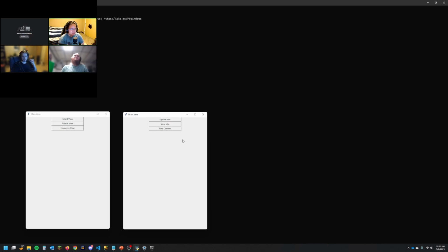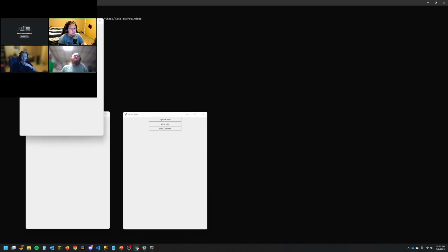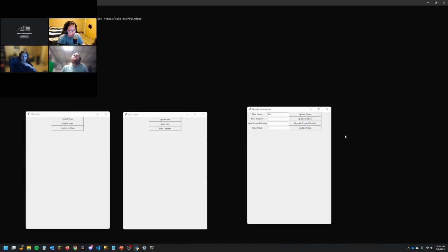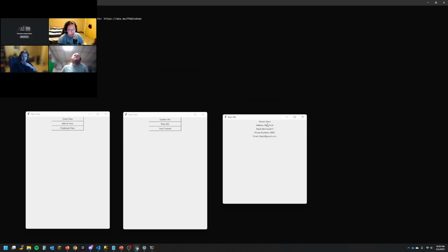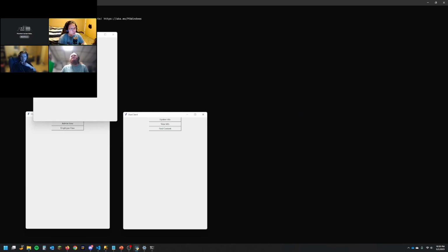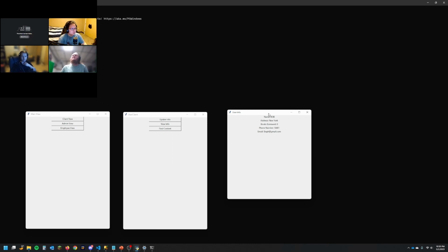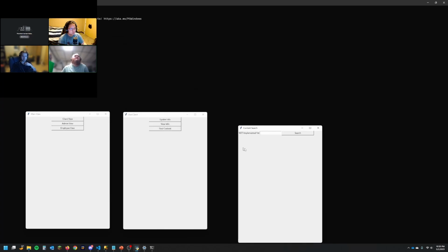The client view has view info, which will show the current user info, and then update info, which will allow the user to change their own info. Was his name Steve before? We'll do something better. There we go. It works. And find content is a not yet implemented function to search through media in the database.